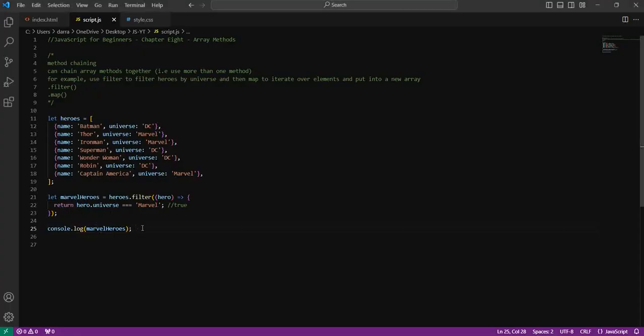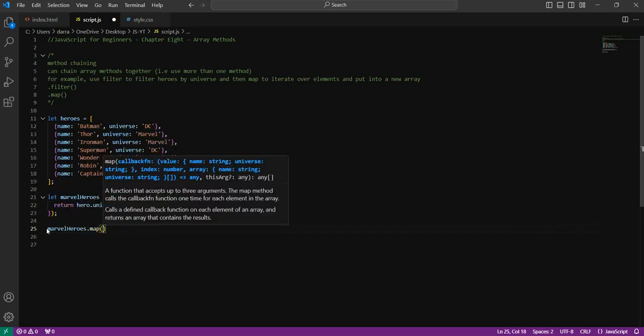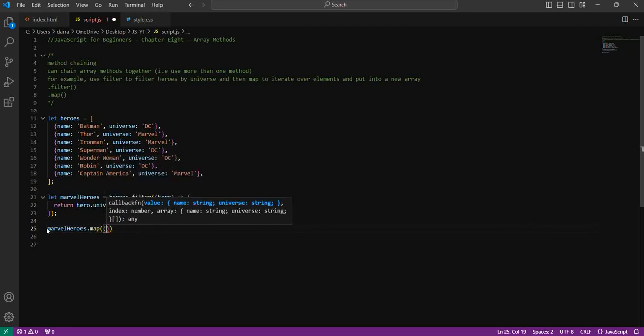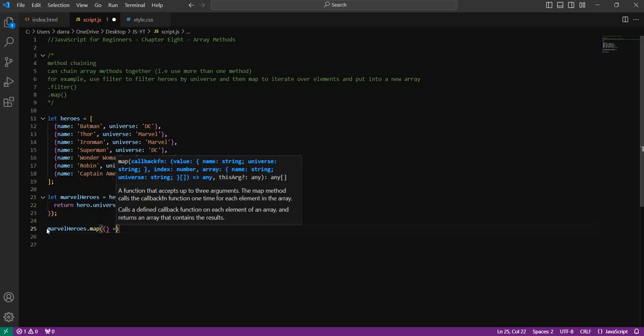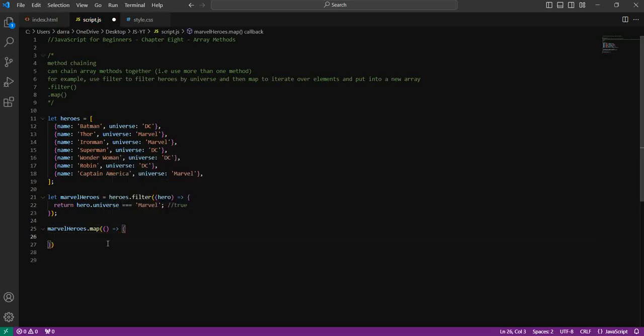Awesome. Now, what I could do is take the Marvel heroes and then map over them. So I could say marvelHeroes dot map, and what we want to do is iterate over each hero that belongs to the Marvel universe. So we know we need to pass in our callback function, the function that's going to fire for each element in the array we just saw on the console. So we've got to get a reference to each hero. We'll call that hero.